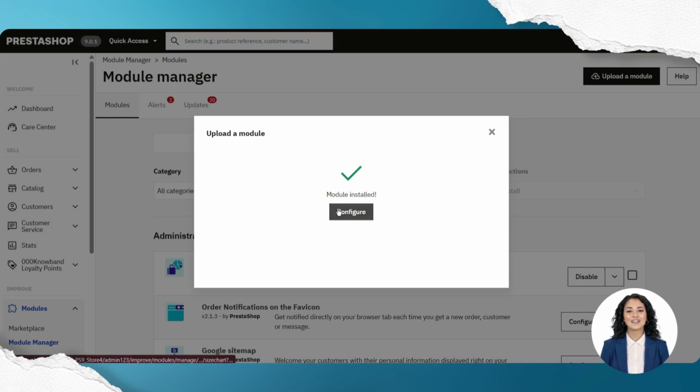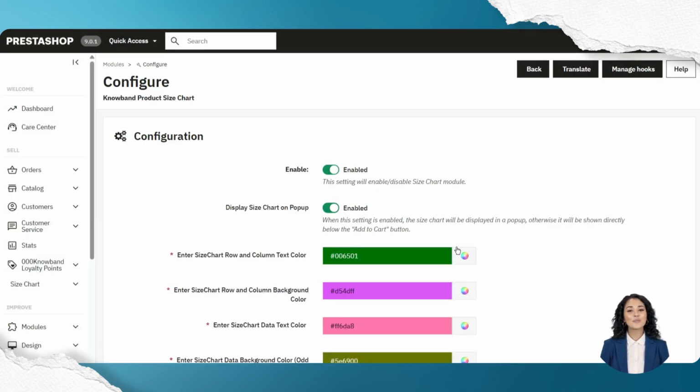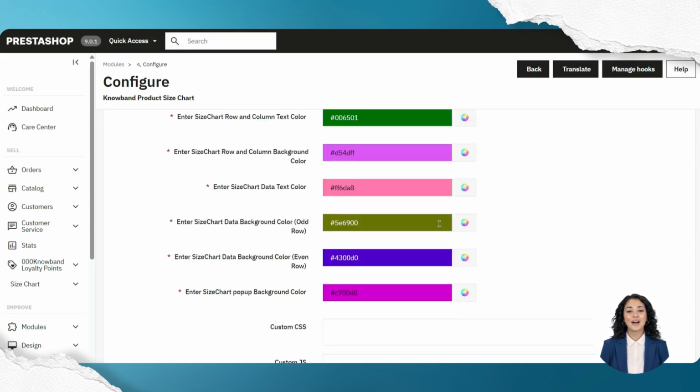Now you have to click on the Configure button. When you click on Configure, it will redirect you to the module general settings page, and here you have to enable the module. The module will be in the disabled state by default. So first, you have to enable it and click on Save. Now the module is enabled.